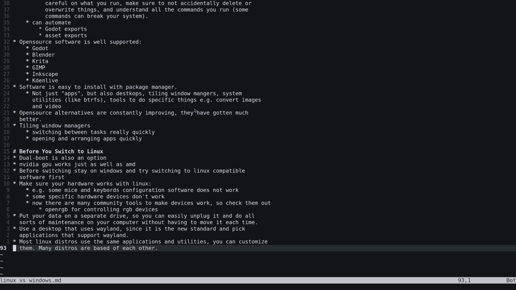This might have been a problem in the past, but this is no longer the case. Before you switch to Linux, the first step is something you can do on Windows. That is, figuring out which of your apps can run on Linux. If they don't support Linux, find an alternative that does.